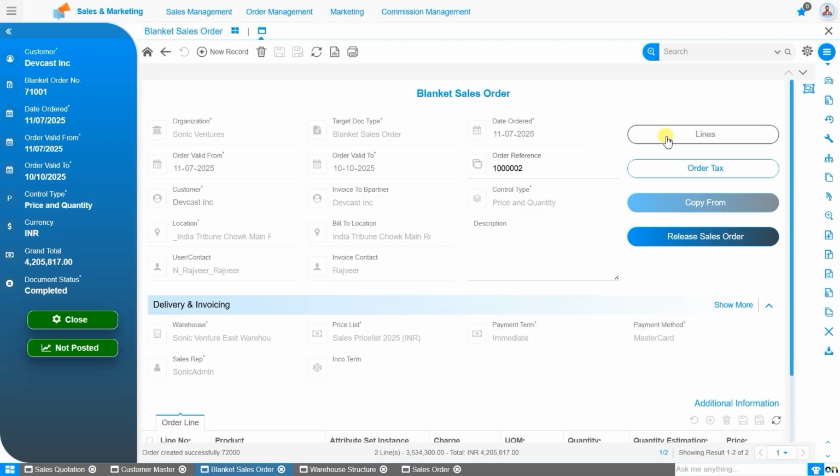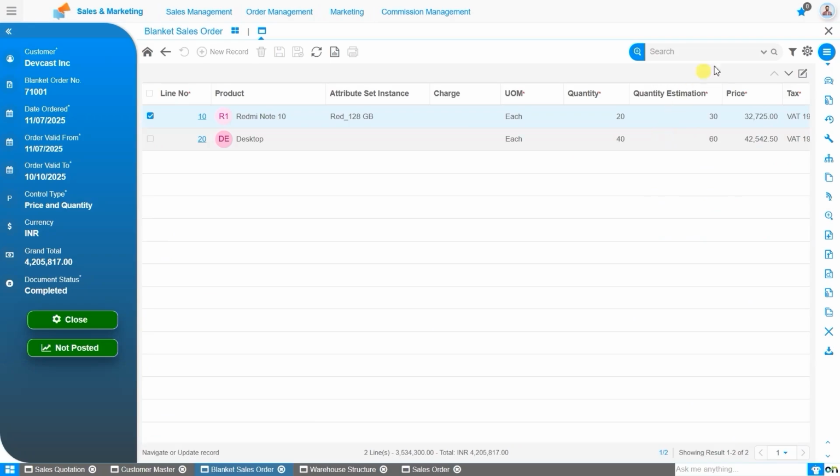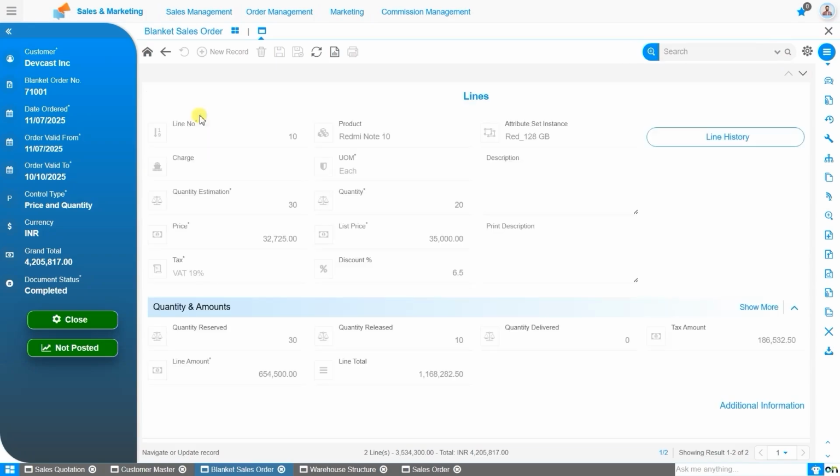Here, you'll see that some details on the blanket have been updated. Go to the Lines tab and open the line in single record view to check the updated details. You'll notice that the quantity in the field has been reduced to 20 because 10 units have already been released from the blanket sales order. Also, the quantity released field will show that 10 have been released. Similarly, once these quantities are delivered, the quantity delivered field will also be updated.